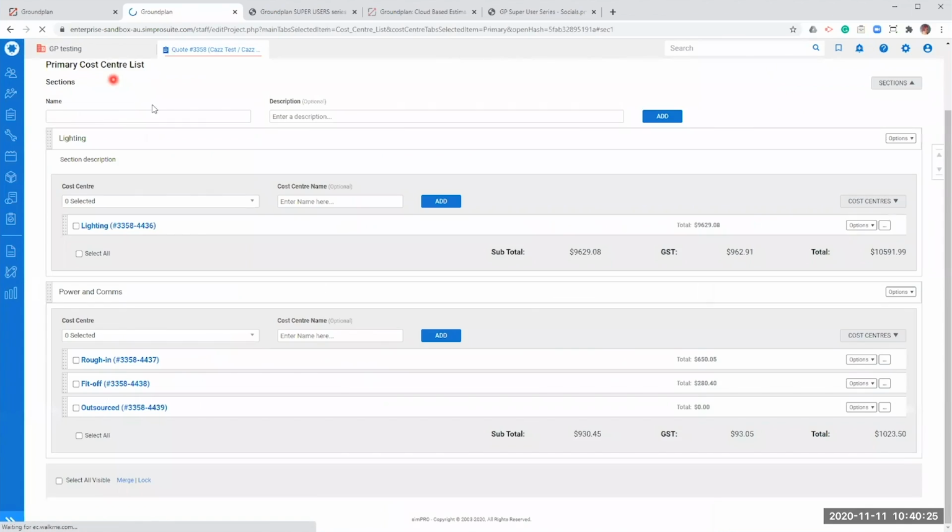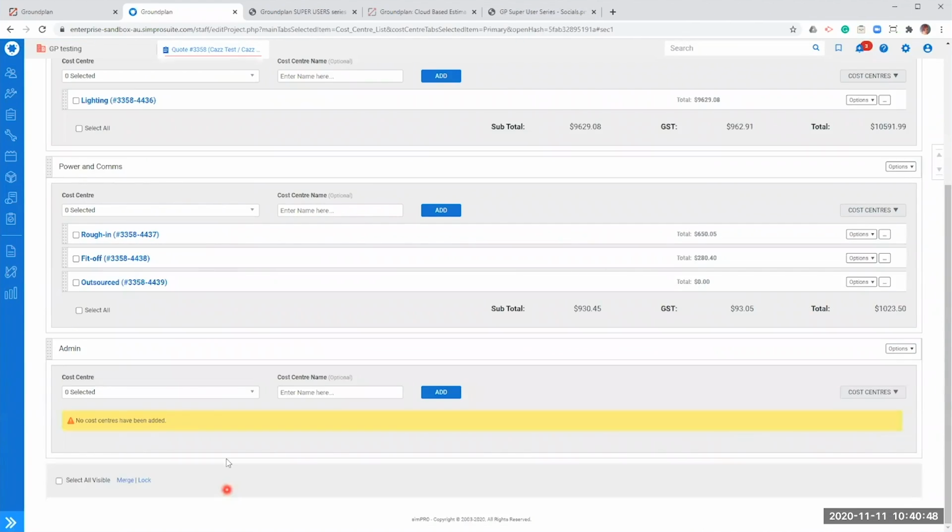Now, when we're looking at your sections here in SimPRO, there may be occasions, I find it a lot when people have to build switchboards, or some people just want to also track their admin within the project. You may find that you need to add additional sections that you don't want to count and measure within Groundplan. So you could come up here, I'm just going to add a section here of admin, and then you could go in there and do your usual workflow.